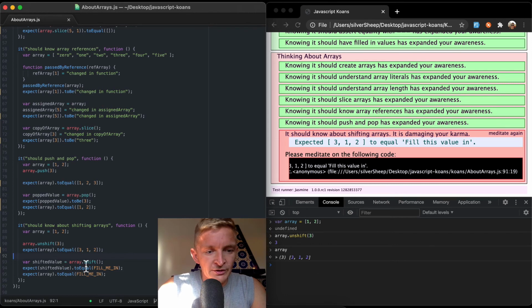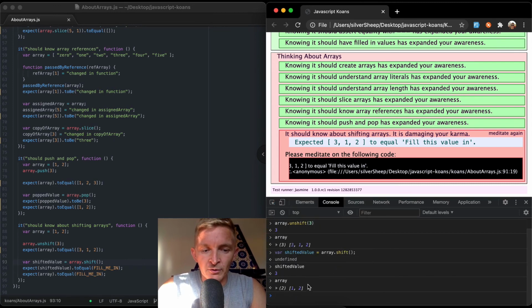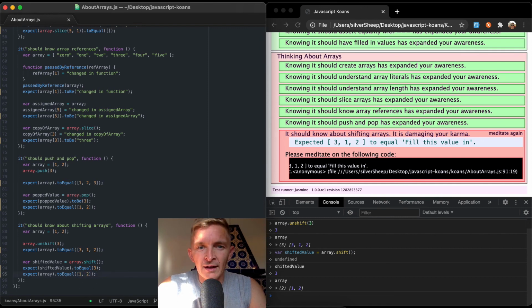So what happens if we do .shift? Okay, and I'll do it this way. So we save the shifted value to whatever happens here. So the shifted value is equal to 3, and then what happens to the array? The array moves back to 1, 2. So here we expect the shifted value to equal 3, and we expect the array to equal 1, 2. Cool. And then if I save that and we refresh the page over here, we should be done with thinking about arrays.